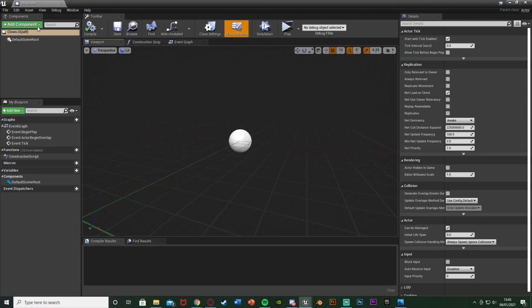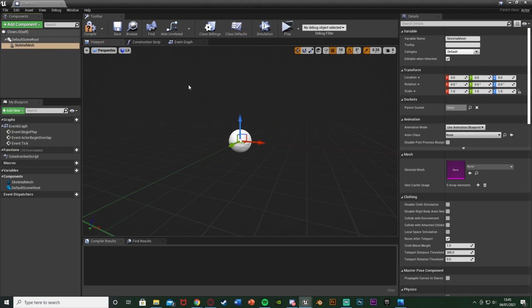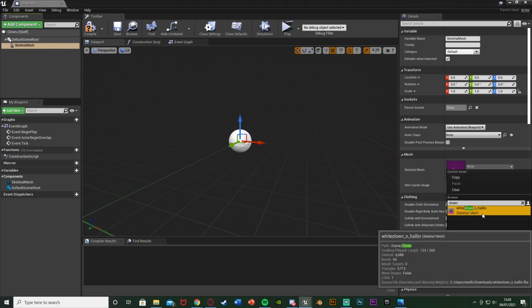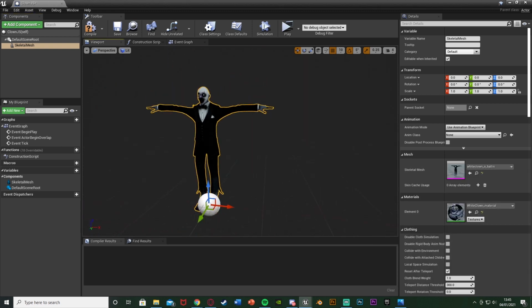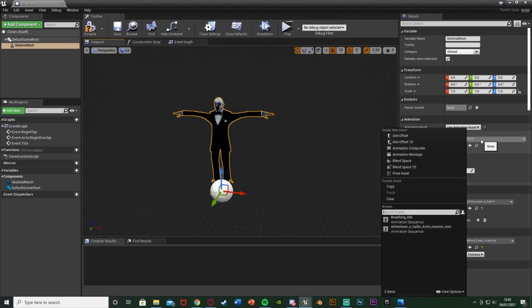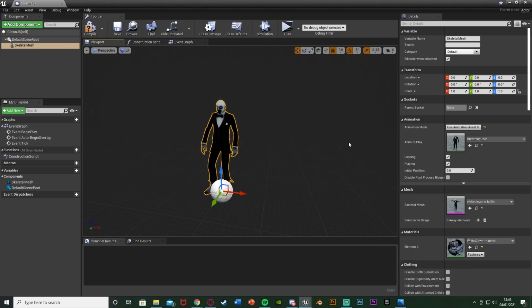In here, I'm going to hit add component, and I'm going to add a skeletal mesh, like so. And then the skeletal mesh of this is obviously going to be my clown mesh, which I have here. And under the animation, I just want this to have an idle animation, so I'm going to go on animation mode, use animation asset, and the anim to play, I'm just going to have as this breathing idle here. And so this is just what the clown is going to look like in the window.